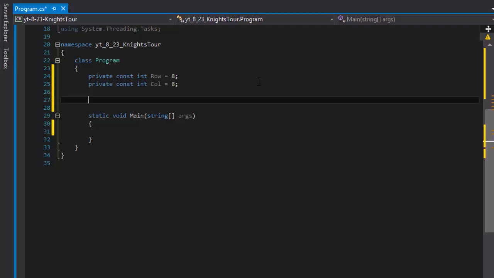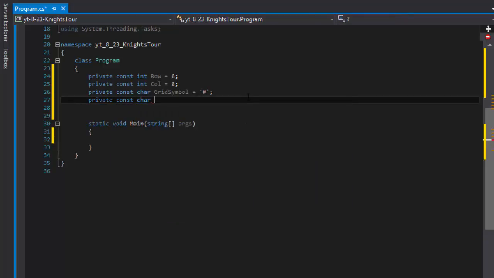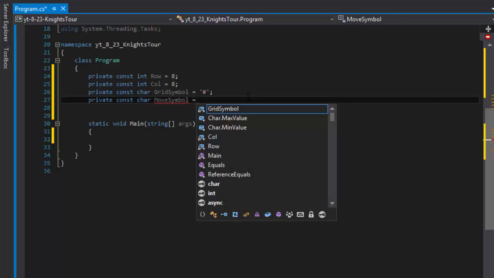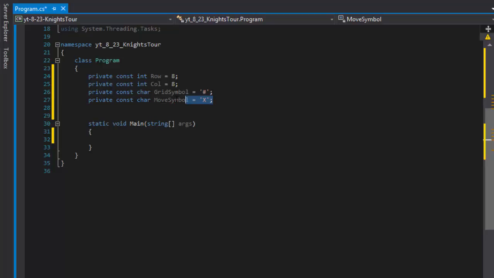I will also hard code a constant for a character that will represent the grid symbol, and let's say the grid will be just that. This is important because remember we have to be checking whether some spaces are still available, so we can check against: is the spot where you are trying to move equal to grid symbol? If it is, it's available. But if it's not, if it's, for example, the next one, which is the character I'll call move symbol equals X, this will represent the positions that were already taken. So I can simply check whether it is X or whether it is the pound sign to determine whether the square is available.